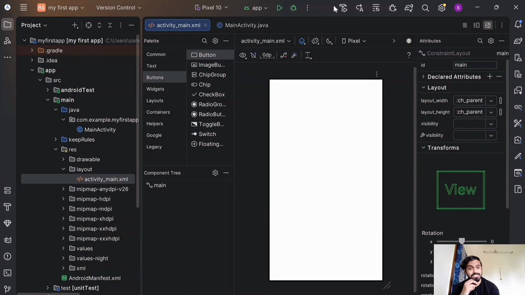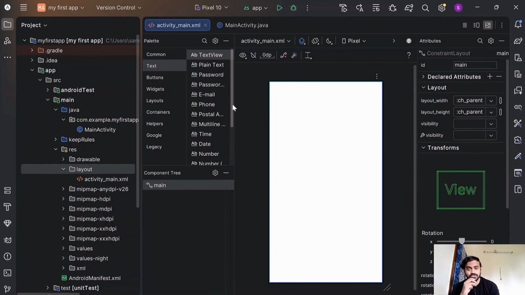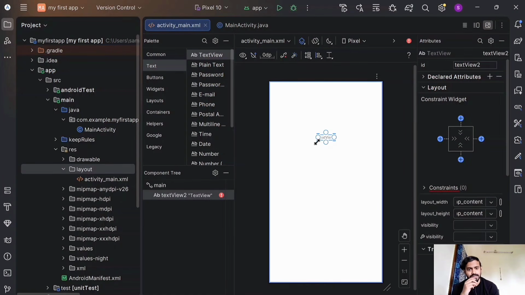Okay, so I will not explain everything right now. I will just explain slowly. So let's start and build our first simple app. What we'll do is select a text view, drag and drop it here, and increase the size a little. Now it is okay.